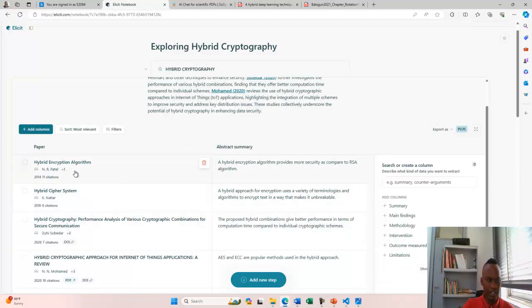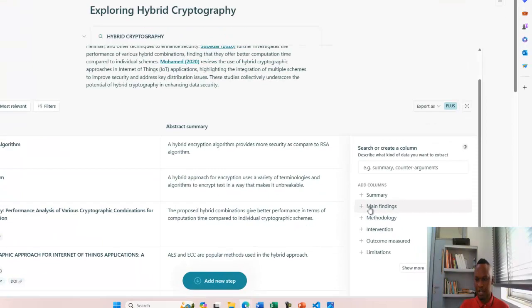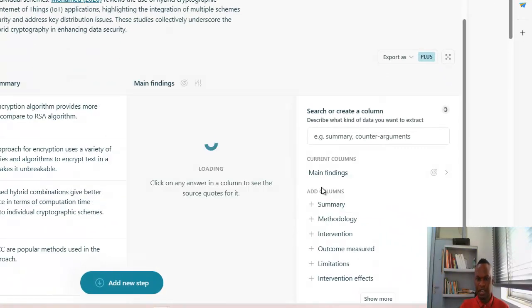Take a look at this. This article, this is the abstract summary. This article, it has given me the summary of the abstract. Now, take a look at this section. This is where I can now add other summaries that I need from those articles. So let's imagine I want the platform to give me a summary of the main findings from all those articles. I can just click this and add.